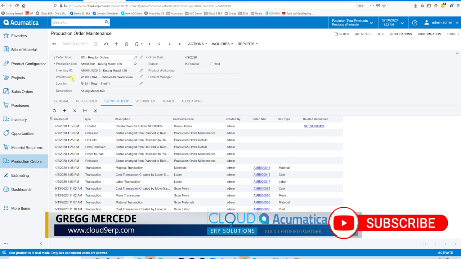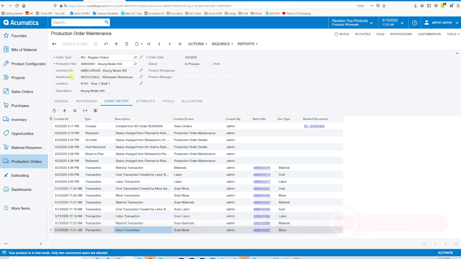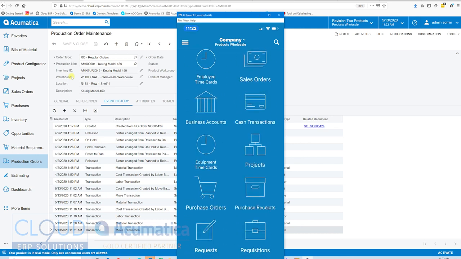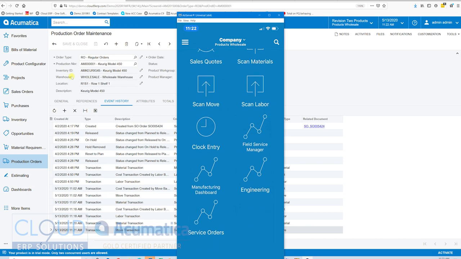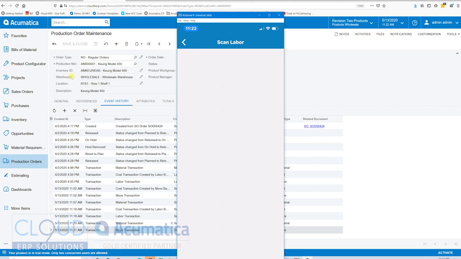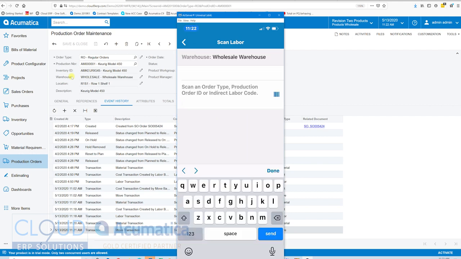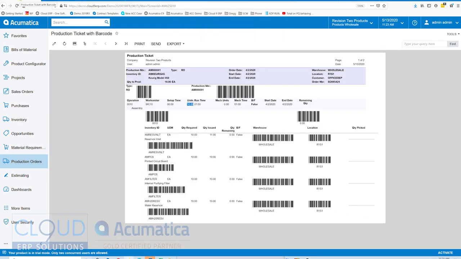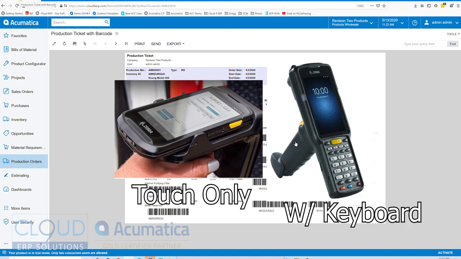Now, if we open up our mobile device and take a look at the Acumatica app here, the screens that have been added when you add the mobile capabilities for manufacturing are very similar. They are scan materials, scan labor, and scan move. So if we go into, for example, scan labor, we can actually use the camera on our phone. This is just an iPhone, so it doesn't scan the same way. You'd normally use a Zebra Android device with or without a keyboard on it, but a touchscreen device.